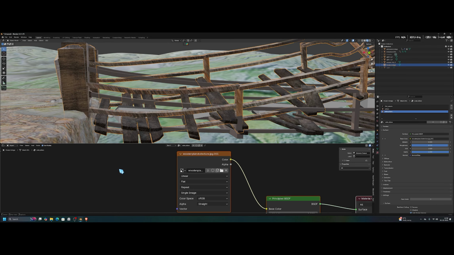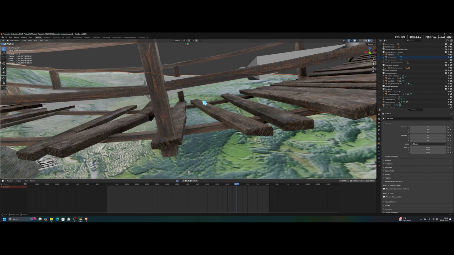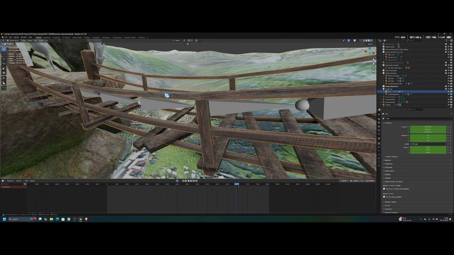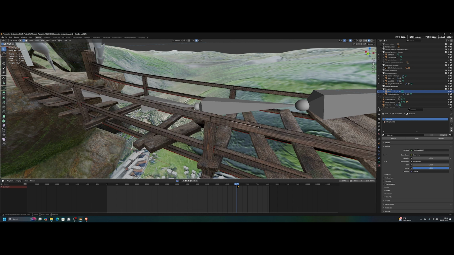So how is this working in this file and not in this one? Go to material. You see, this material seems to be working. This one.